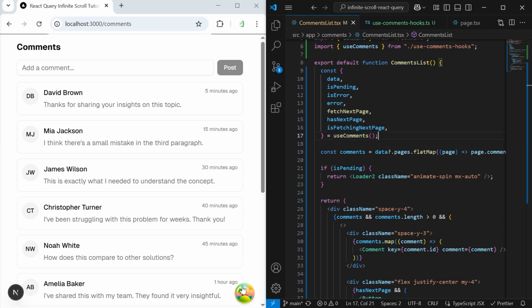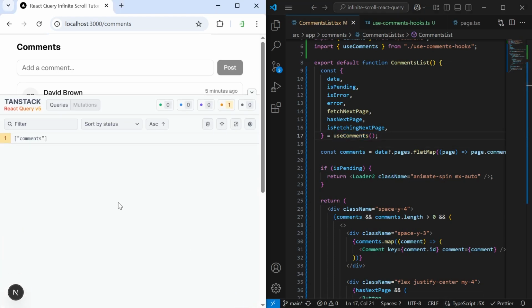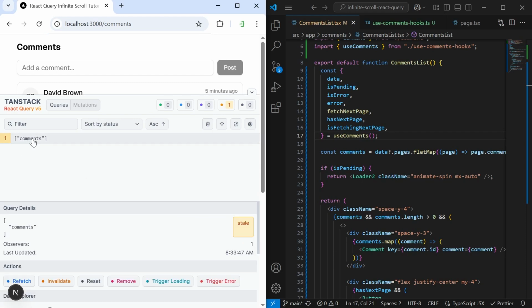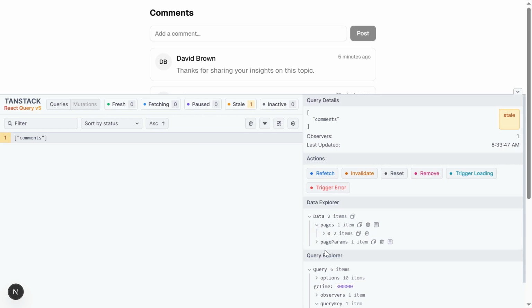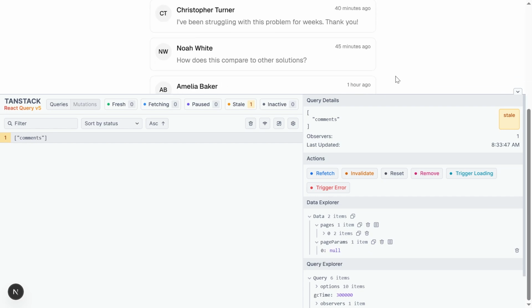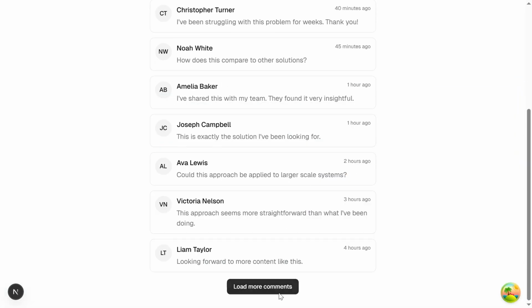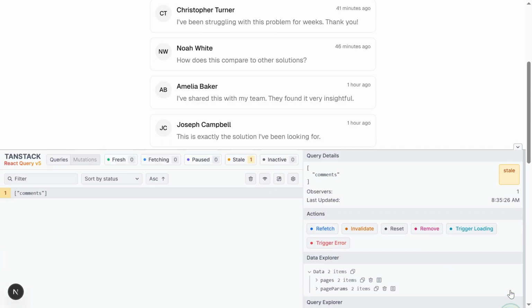And by the way, this icon down here are the ReactQueryDevtools that we set up earlier. And here we can look into the cache. Here we can find our one cache key, comments. And in here are the pages that we have loaded. Here's this data explorer. We have one page and one pageParams object. The first cursor is null. And when we load another page, we should have 2 pages in our cache.